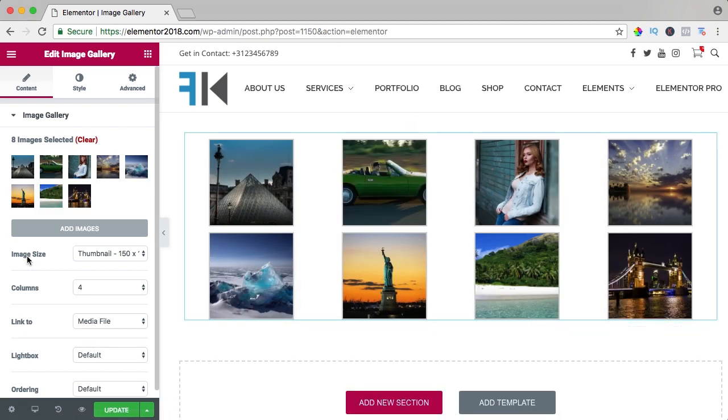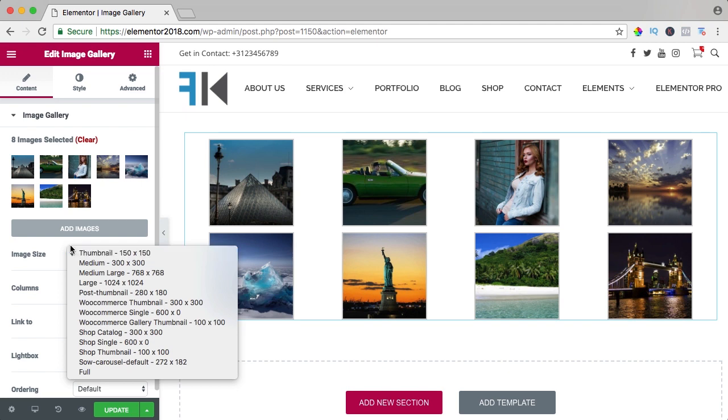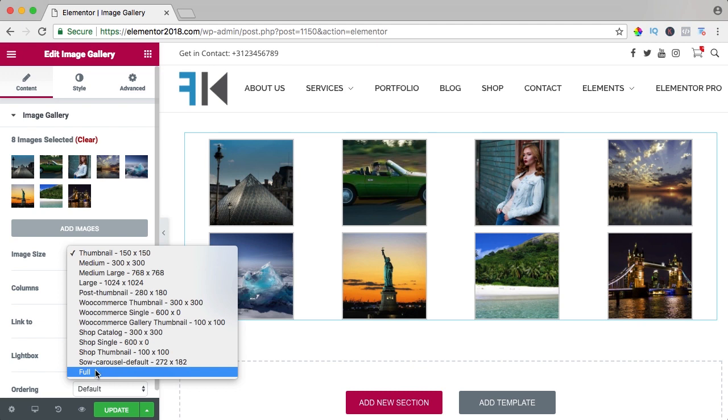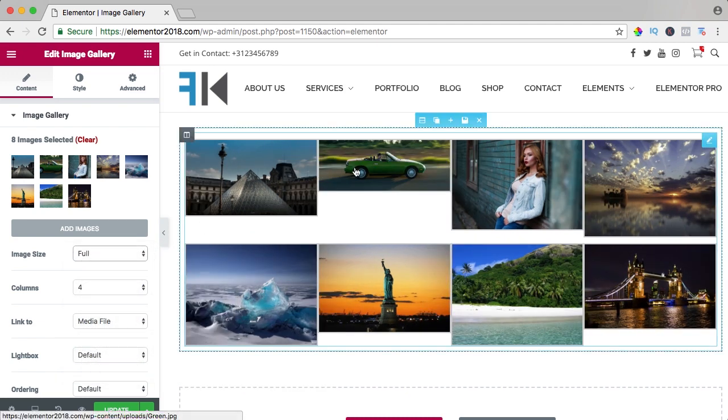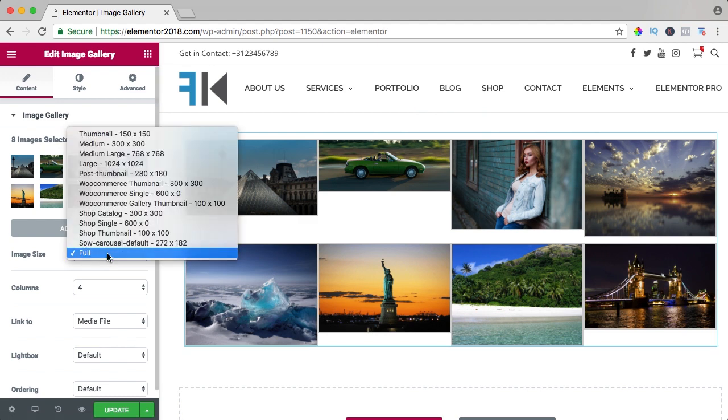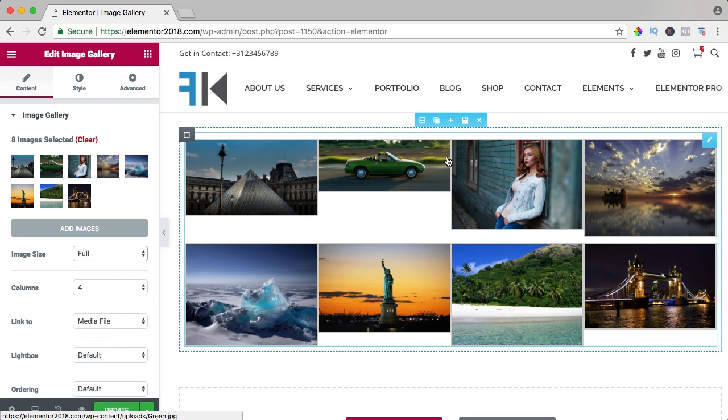Now we can change the image size. Right now it's a thumbnail, so there's a lot of space between the images. You can also say full size, but then you will load all the images in full size and it can slow down your website. What you see right now, when you show it in full, you see all the sizes as they are. And I don't like that.